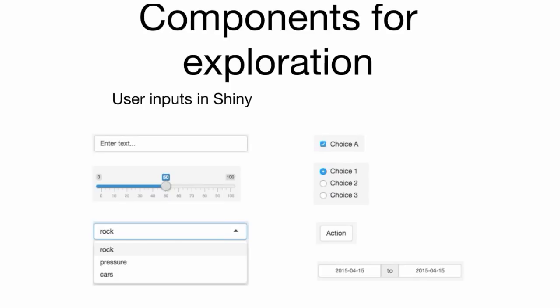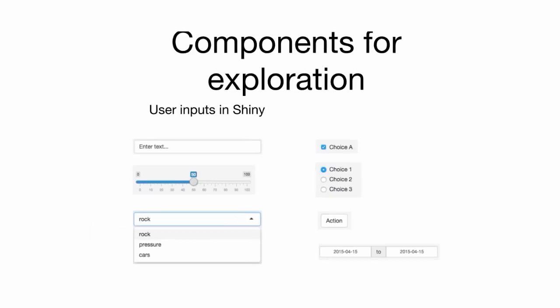And these are mostly pretty standard web inputs. There's the text input box. There's a slider. That's not totally a standard thing, but we have that. Select inputs, checkboxes, radio buttons, date inputs, all sorts of things like that Shiny provides for getting user input to explore the data.